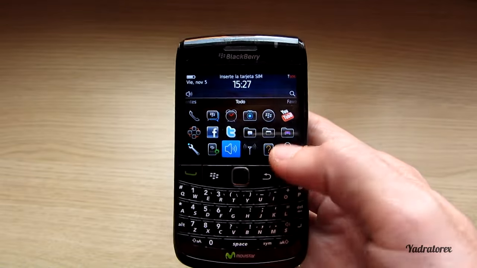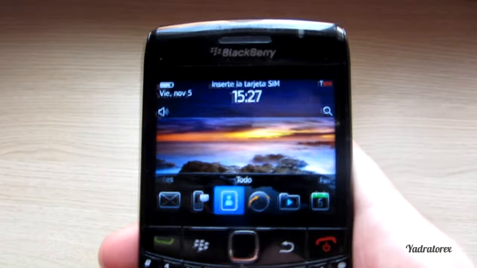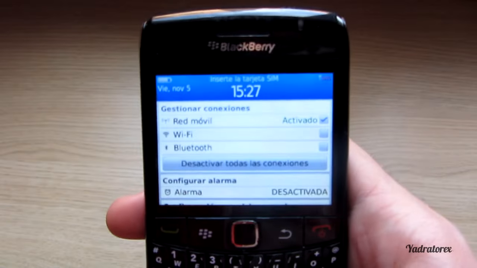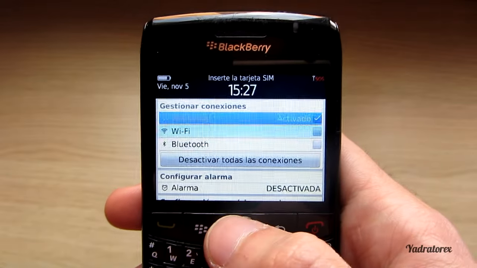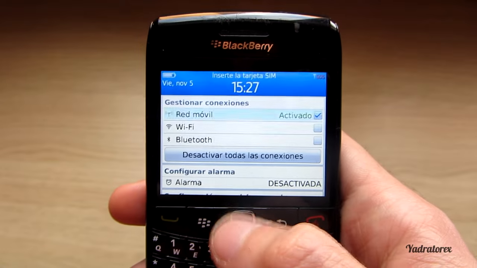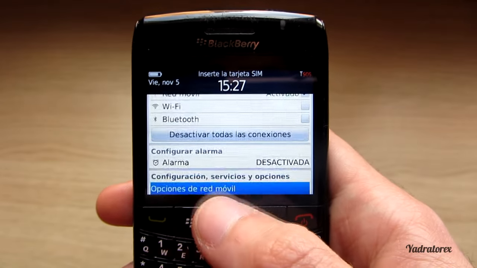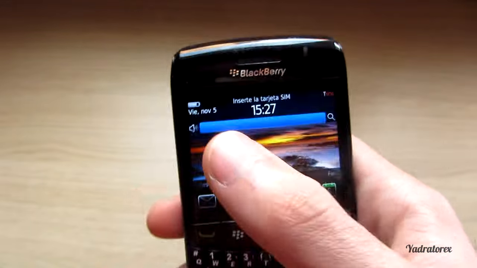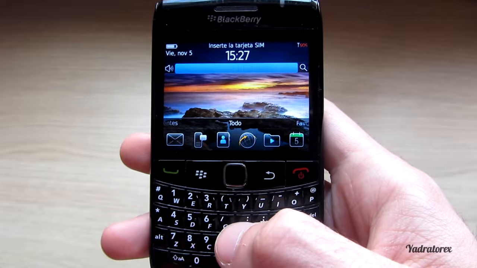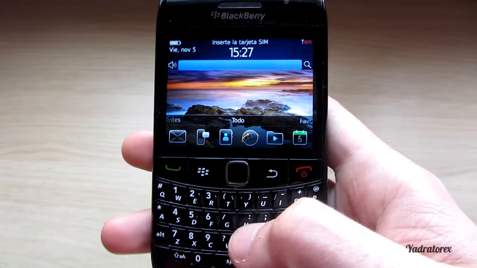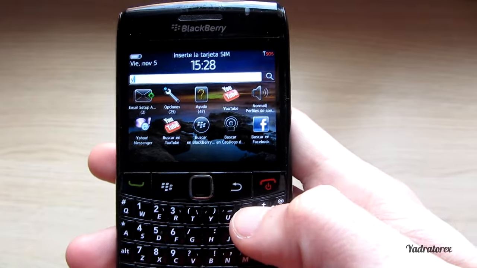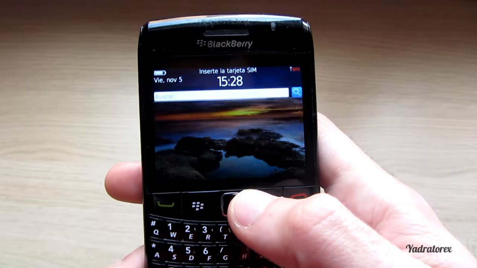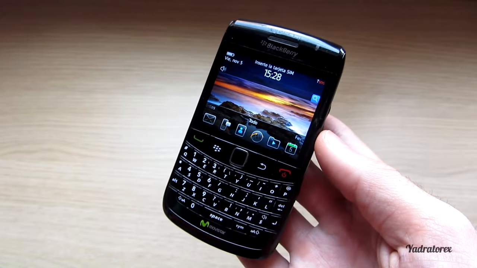I don't know what more to show you about the phone. I think all of you know about BlackBerry. This is the quick access to Wi-Fi, Bluetooth and 3G connectivity, alarms and everything. And there you can search what you want, for example, YouTube, and it will find the app from YouTube. So I think that was all about the phone.